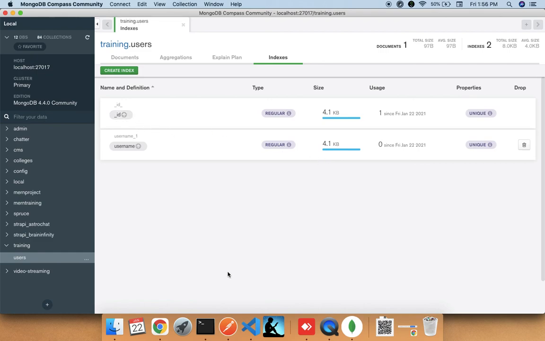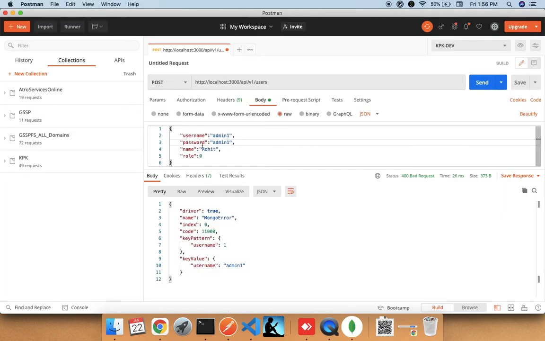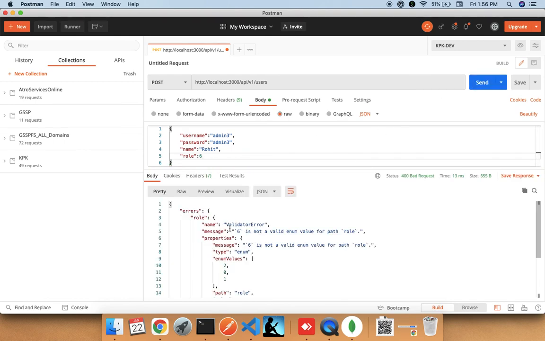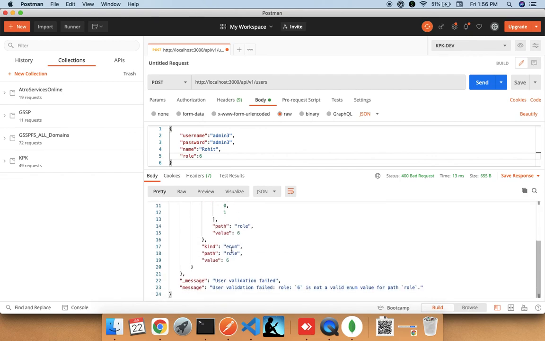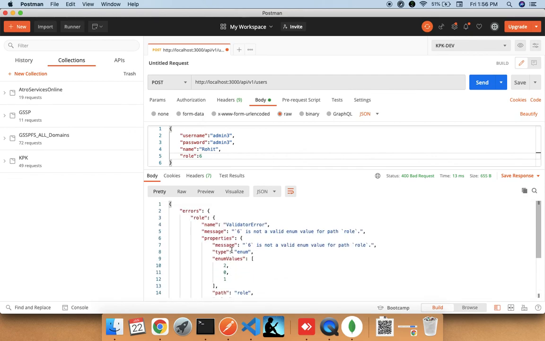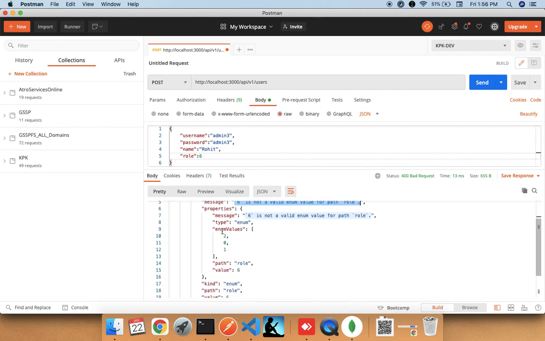Yes. So we have added another validation for the role property. We have defined that enumeration. So if I change this to an invalid number, say 6, I should again get an error, and this one is going to be returned from Mongoose. So the previous one was from Mongo, this one is from Mongoose. So it is saying 6 is not a valid enum value for path role. Okay, and it tells me that these are the possible values.